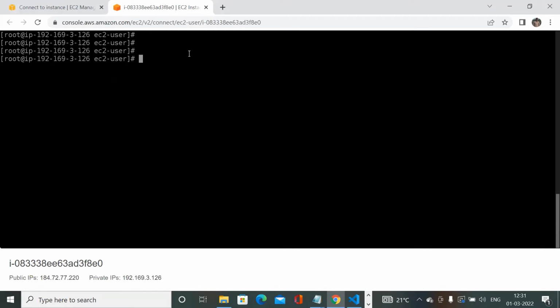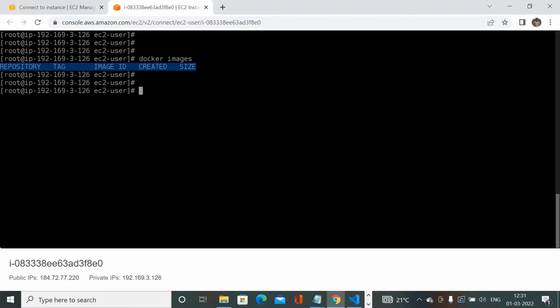Now the next command: I want to list the images in my system. Let me check whether there are any images on my machine or not. For that, I'm going to enter docker images. If you see here, I don't see any images on my machine. So for example, I want to install one image. I'm thinking to install CentOS. Let me check using the command docker search centos.